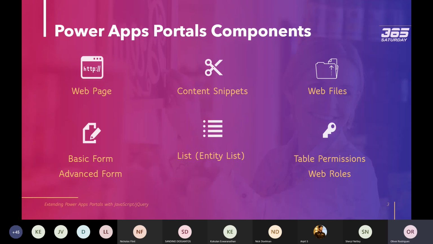Basic forms and advanced forms. This was previously the entity forms and web forms. They have just been renamed. So basically, it is a way for us to interact with data from the Dataverse. Basically, they will be pointing to a Dataverse table and the form. You can even specify the tab if you want of that form, and then you can show data and interact with data as well. List, previously called entity list, is basically how to view data in a view format. So they're very useful in general in portals.